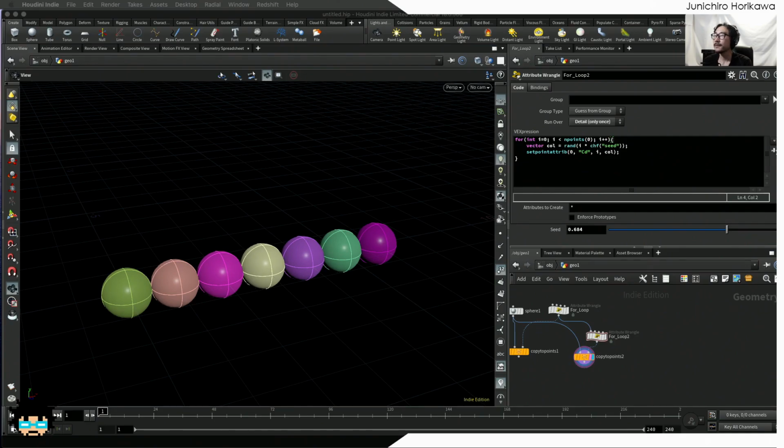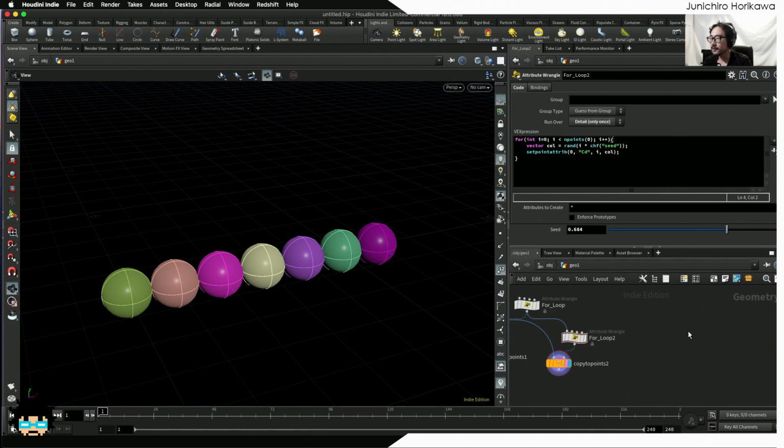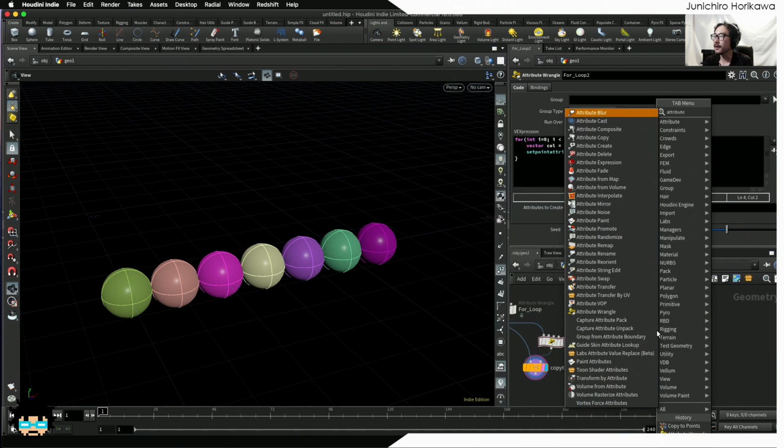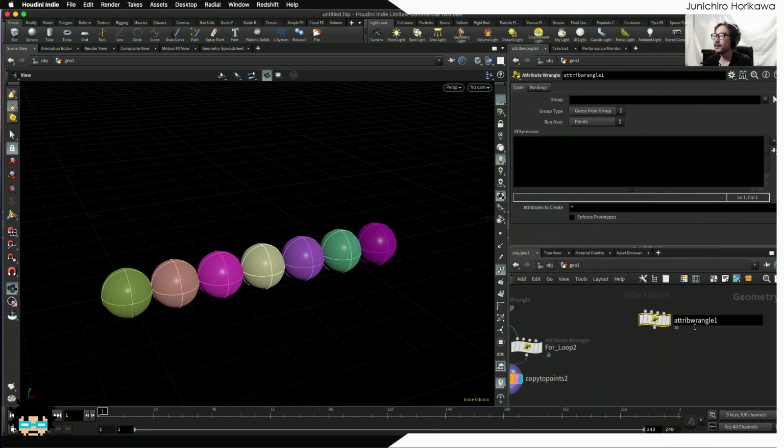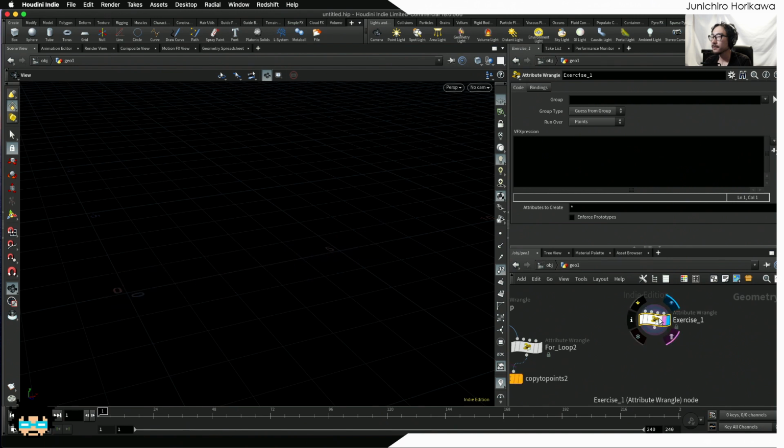Now that we have used the for loop syntax, let's try to use the same syntax to create a bit more complex shape like a helix shape as an exercise. Okay, let's create another attribute wrangle. Let's name this exercise 1. Set it to detail for run over.